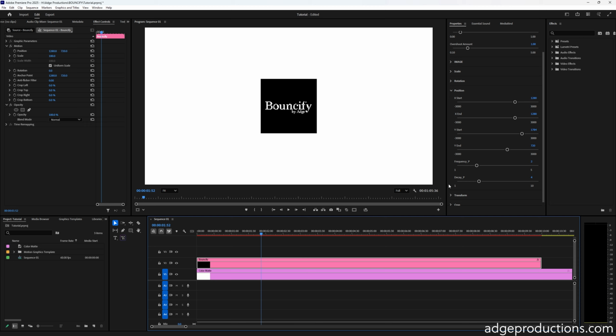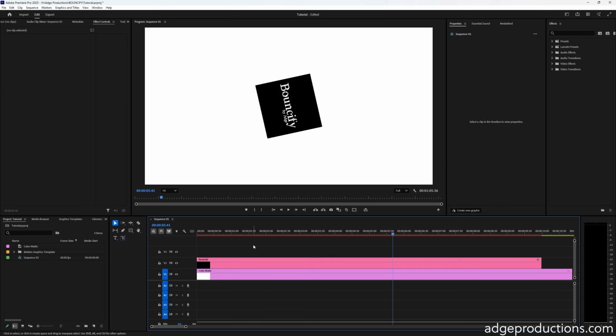And once again, you have a frequency and decay separate for the position, just so you can really dial in the animation you want and really customize it. Anyways, that's basically it. Hopefully you guys get some good use out of this new Mogrt.